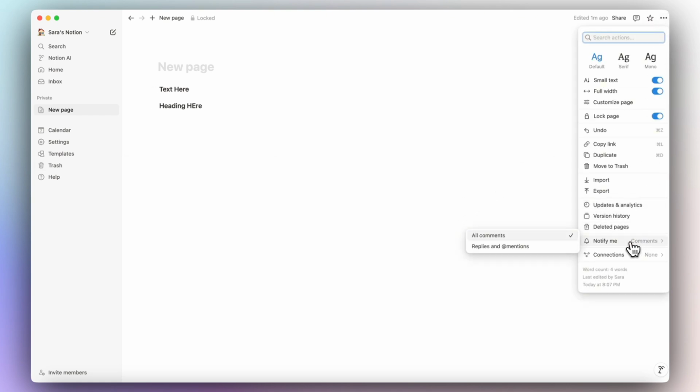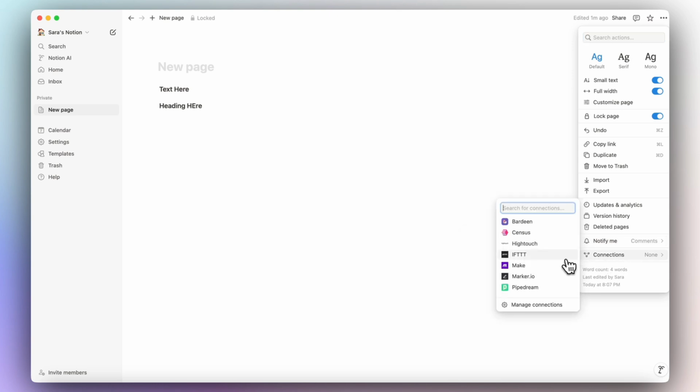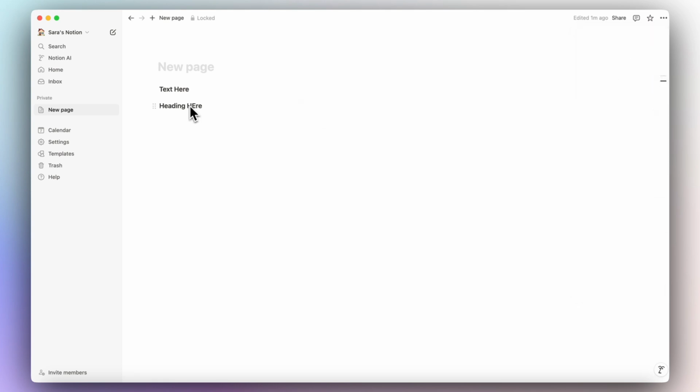And here we have how you want to be notified. Based on this page, you want to be notified for all comments on this page or all replies and @ mentions. And then you can see what you've connected this page to and manage your connections. So those are all of the page settings. As a beginner, you probably won't use all of these, but it's just good to know what options you have as you get started with using it.